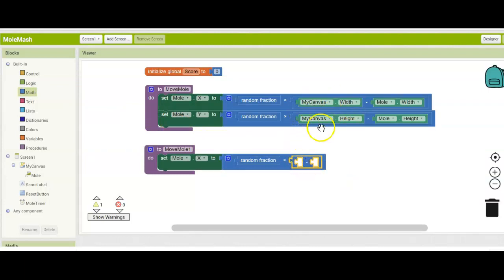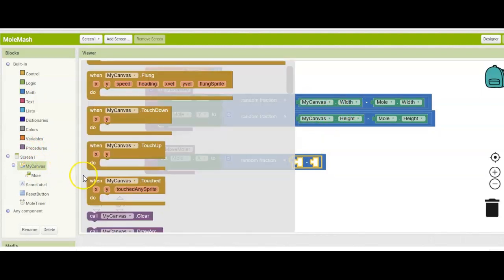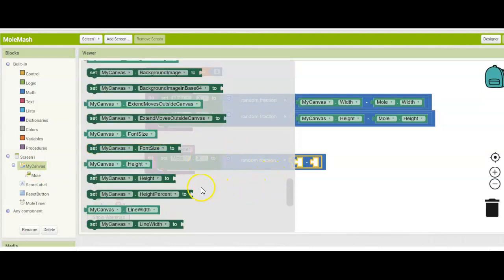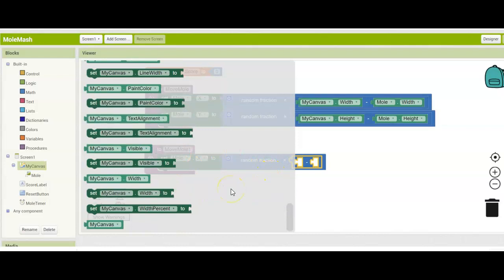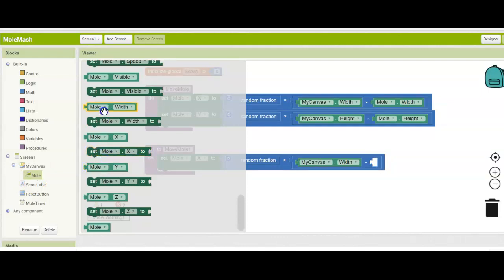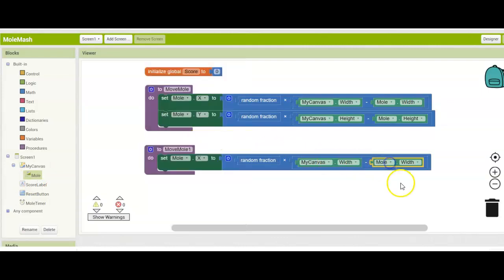And the first one is my canvas width. So again, you've got to click on my canvas and come down here to width. And the mole width, right? So when you come here, you got to click on mole. Okay, so now we've got this whole thing kind of done.